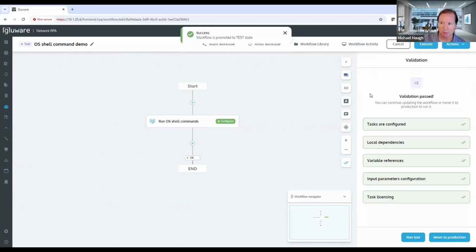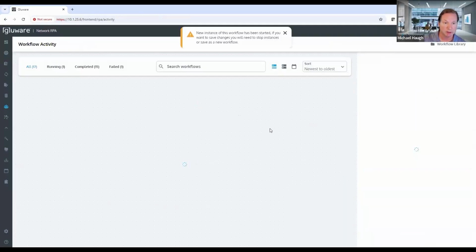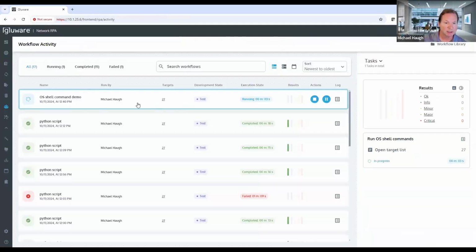It performs a workflow validation. So I can see my workflow has been validated. It's ready to run. I can go ahead and run the test. Let's go ahead and run that test and hit execute. And we'll go to activity view. So now the task is running. It's expected to run pretty quickly here because it's just SSHing into a host and running a command. It is already completed here in 9 seconds.